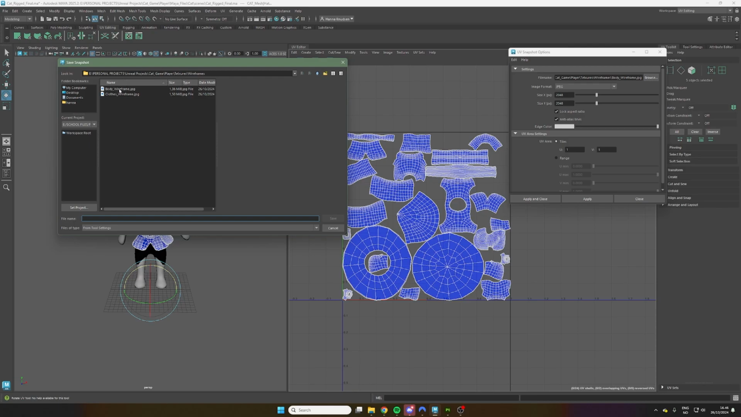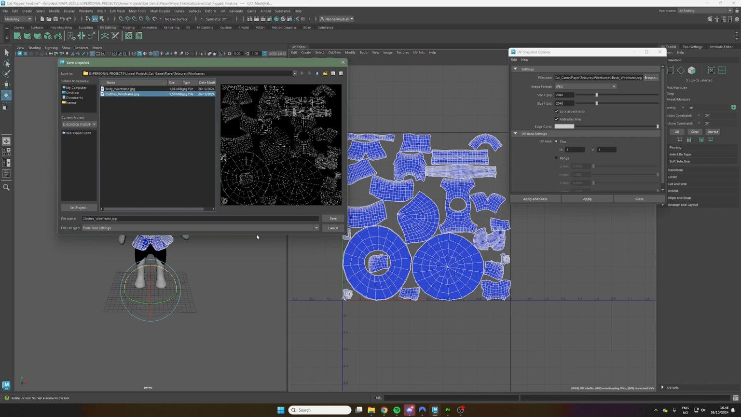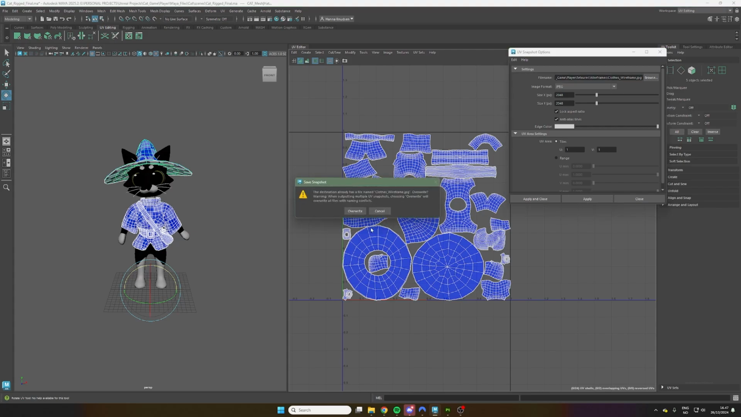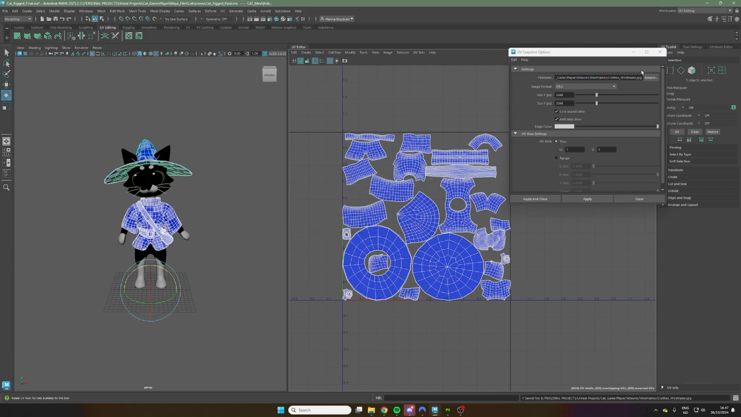And then I'm going to go ahead and name it. This for me is going to be clothes-wireframe. I'm going to go ahead and save that. And then after you've saved it, now you have to click Apply. So click Apply, and now you've saved the snapshot.